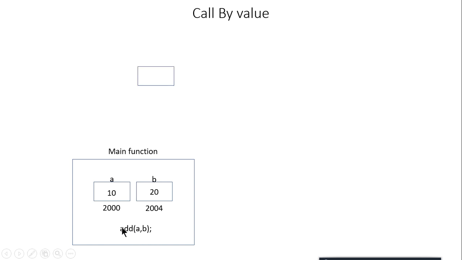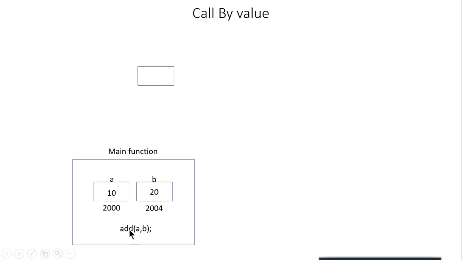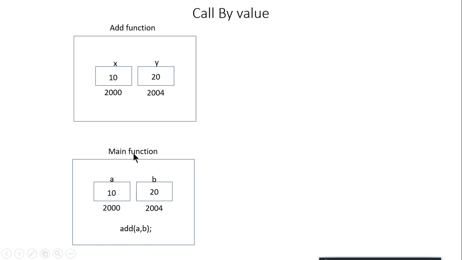I am calling the function add. Sorry, I have changed the name here. I have named it add, but think of it as the swap function that I have done in the program. So this swap is this add function. Now I am passing two values to this add function, which are copied to x and y. You see here, the value of b is copied to y and the value of a is copied to x.